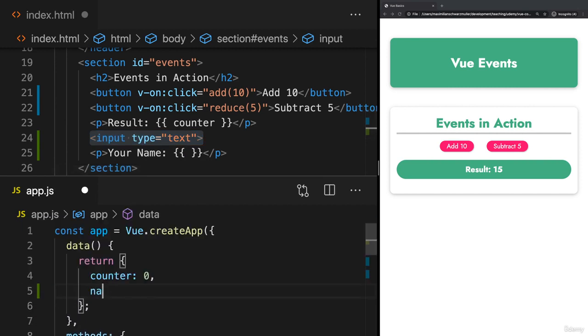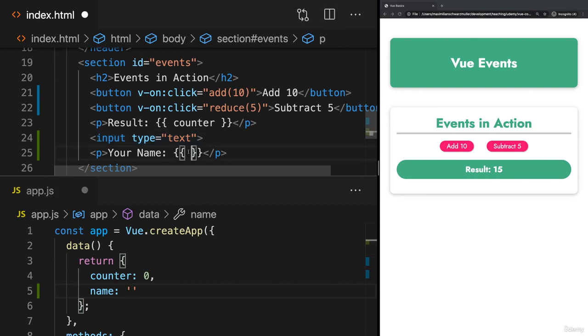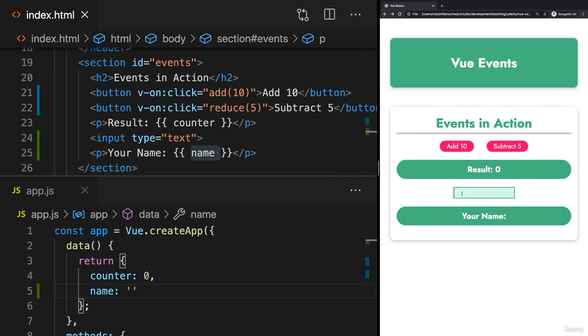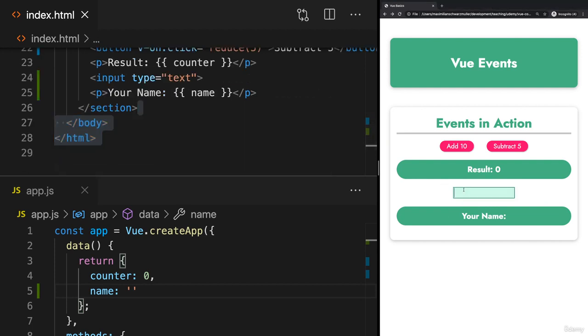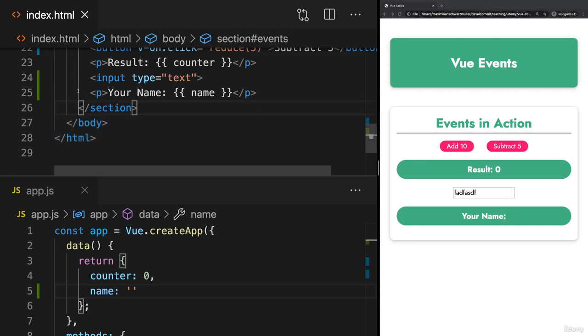So we can have a name field here in our data. Initially it could be empty or your name, whatever you want. And we can output the name here with the double curly braces. But now I also have this input here, and whenever I type in here, I want to update the name which is output in this paragraph. Now how could we do that?